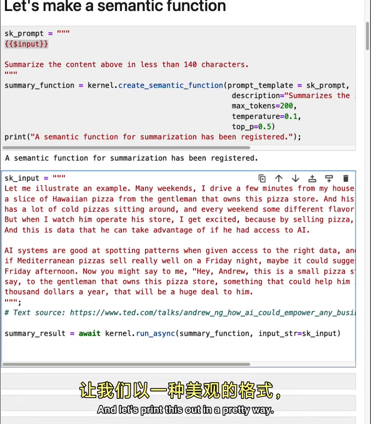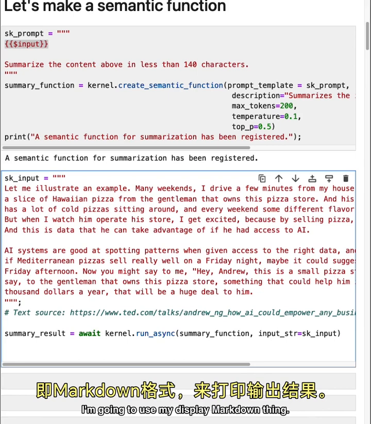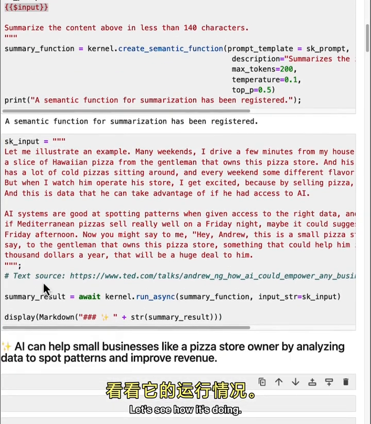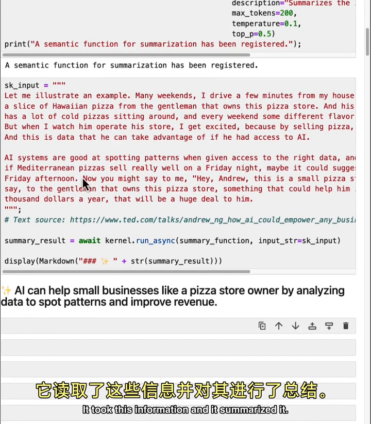And let's print this out in a pretty way. I'm going to use my display markdown thing. And let's see how it does. Let's see how it's doing. It's running. Great. It took this information and it summarized it.